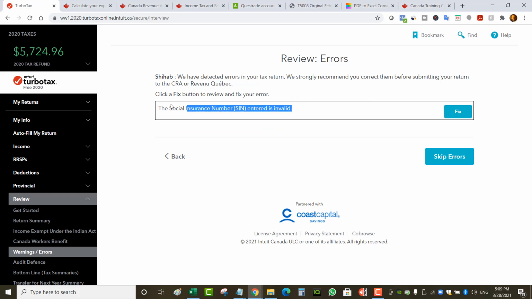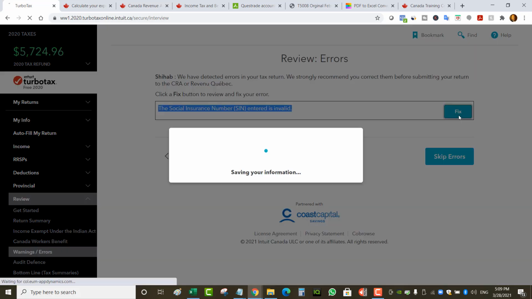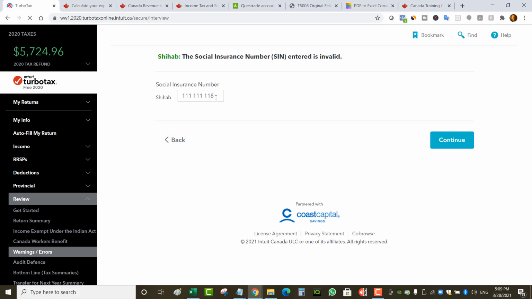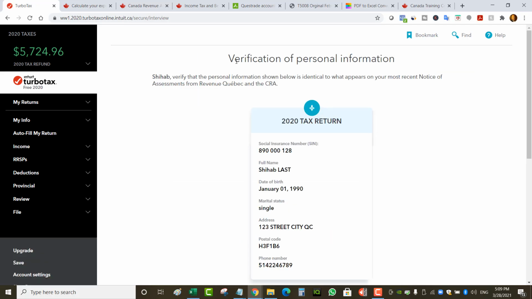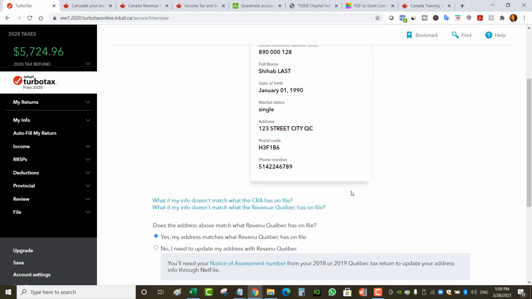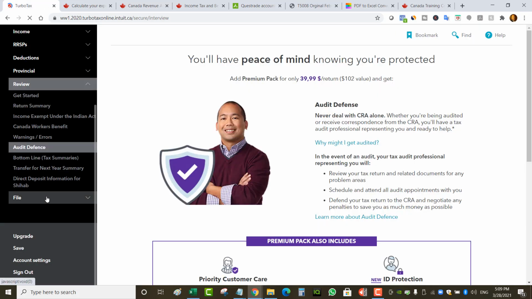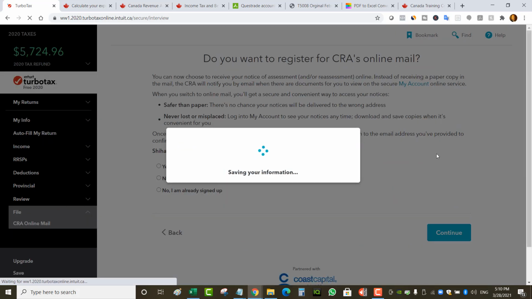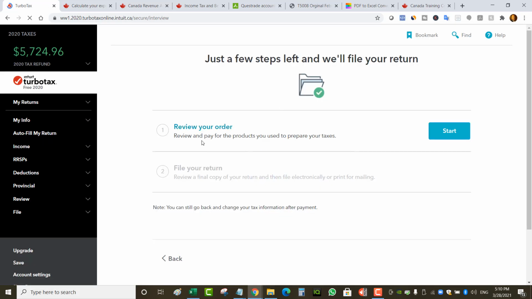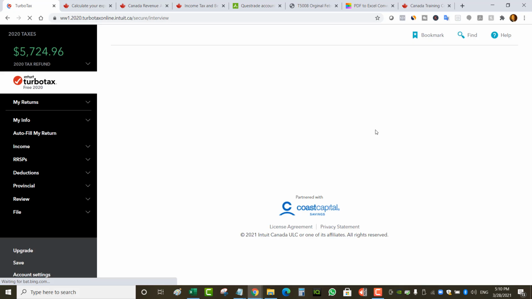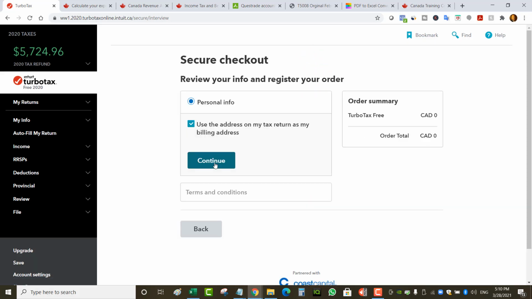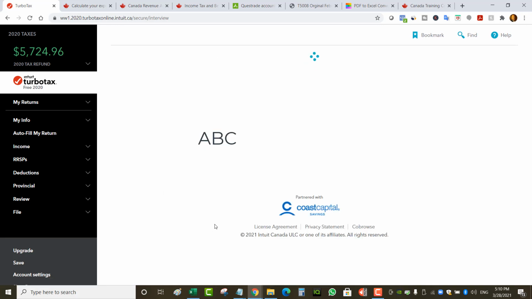And as you can see here, I've got an error. It says my social insurance number is invalid. That's because I just put anything just for this example. So once everything looks good, I have to verify my personal information. If it's all good, I certify, and then I could net file. So I can click on file right here, click on CRA online mail, answer the question, review my order. Now this is the free version, so I should not be paying. So I just simply click on continue, click on register, and there you go.